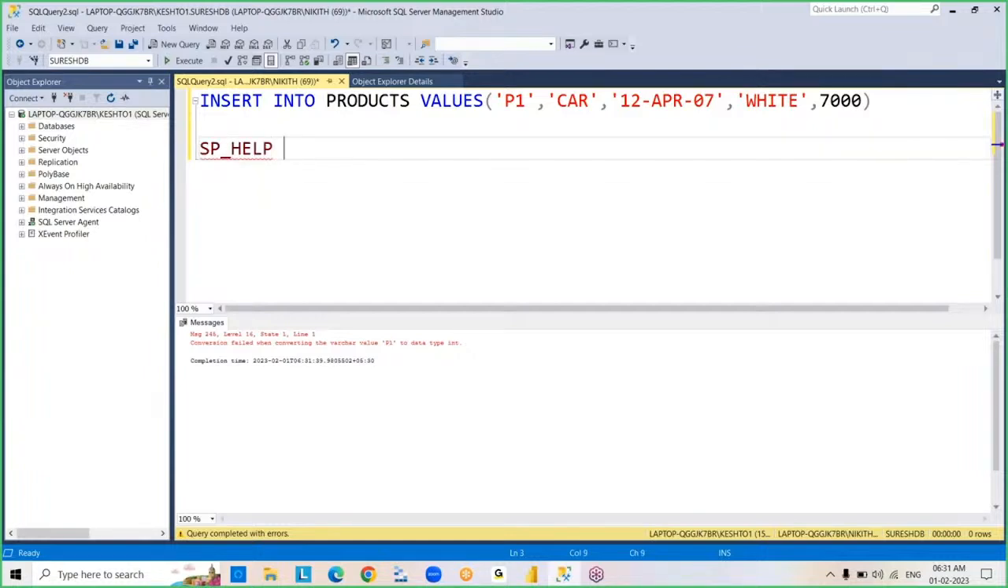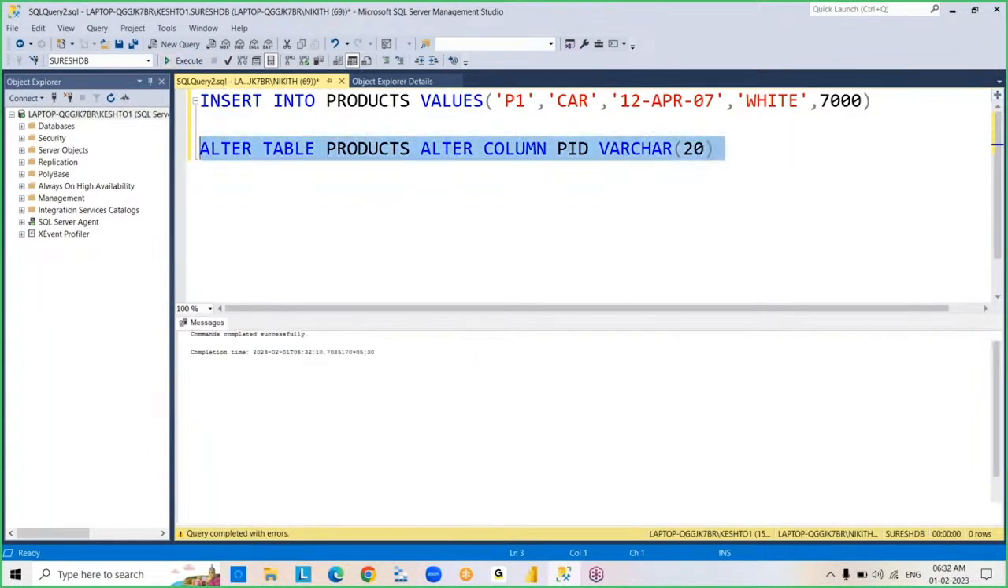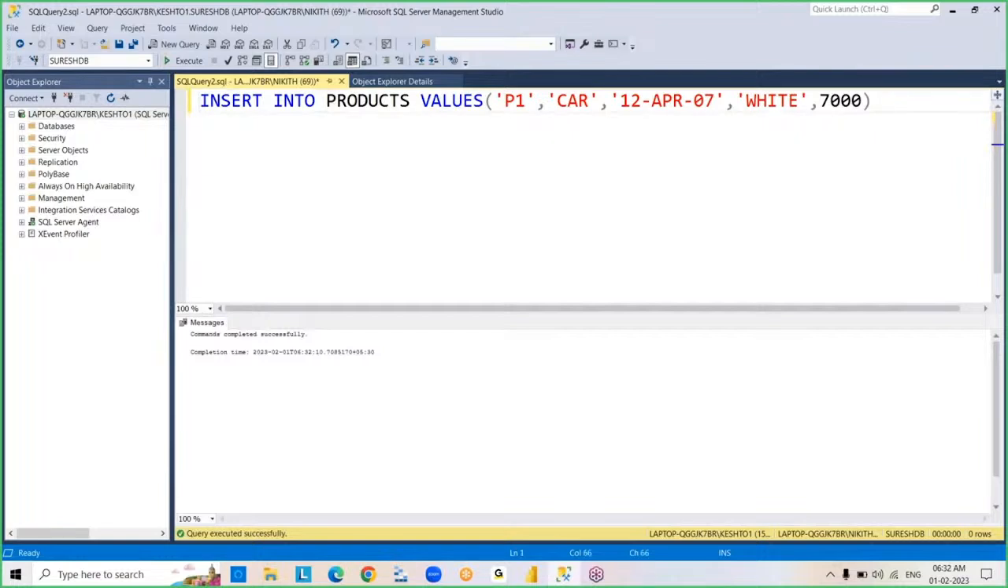Oh shit. We created the table again, right? Wait. Alter table products, alter column product ID varchar. So make it 20. Now it works. See this.